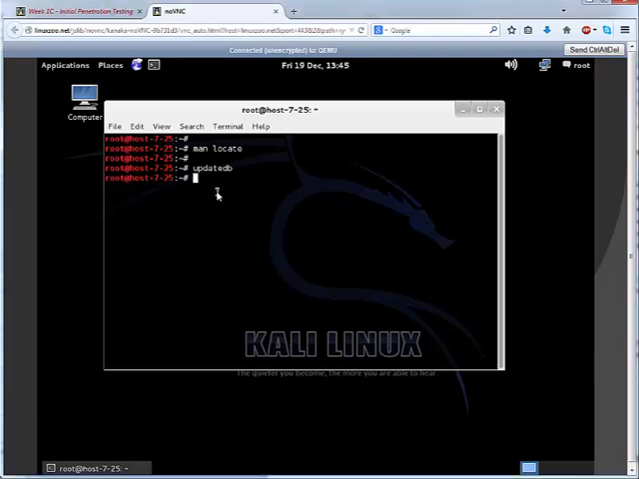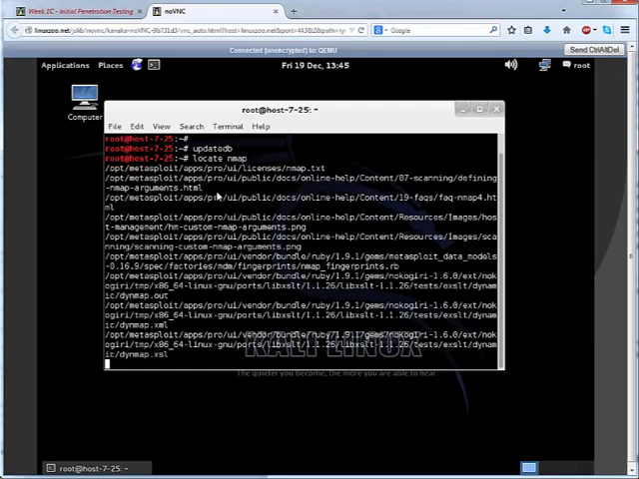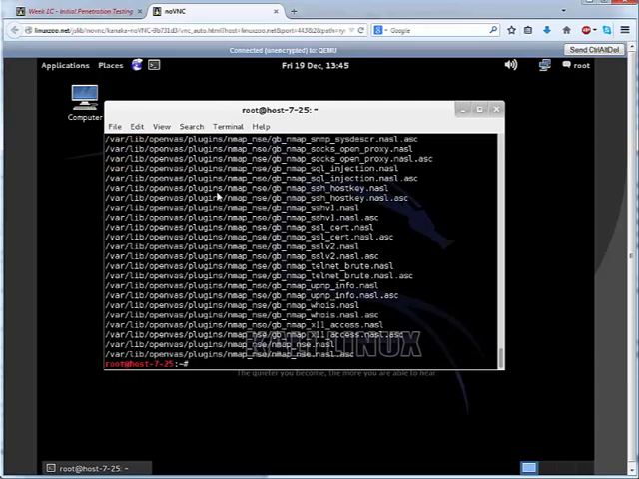If we now try the locate command and look for something like the nmap tool, it should search in the database and give us back a list of output. It gives us quite a lot of different things back.